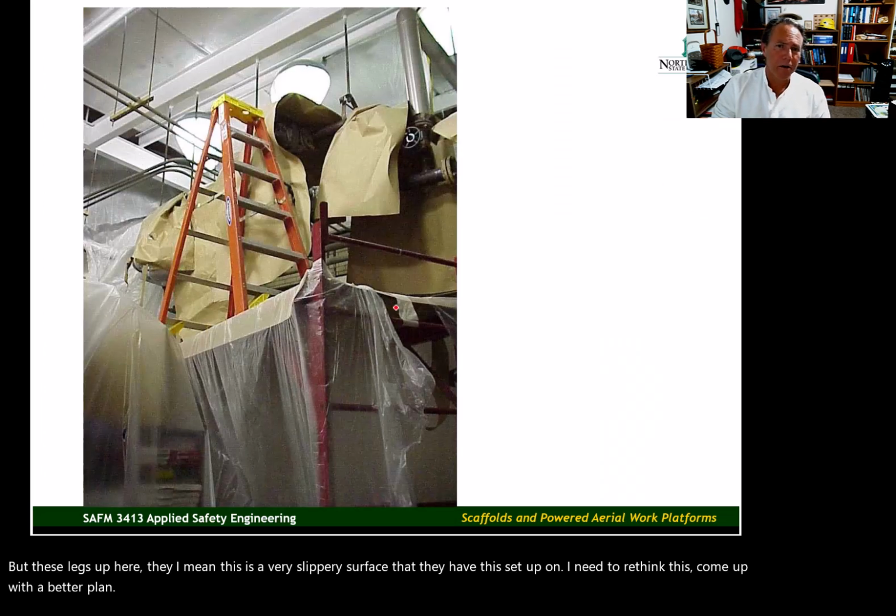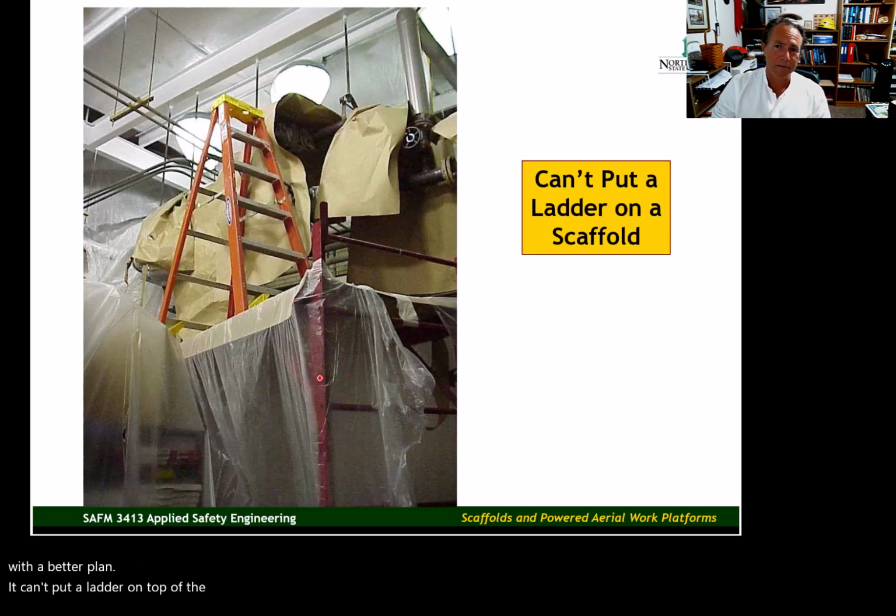You can't put a ladder on top of a scaffold. Simple as that.